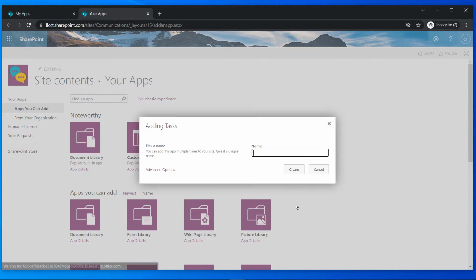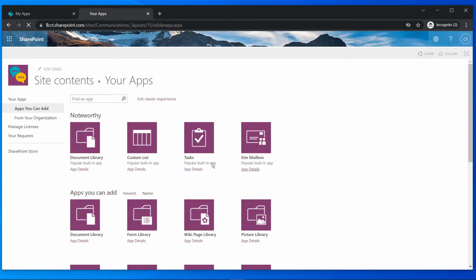So I'm just going to click on this, and I'm going to call this my salesman's task list. So let's say these salesmen have to do some specific things, right? So I want to make sure that this is organized and I'm keeping track of everything that everybody needs to do. So I'm going to call this salesman task list. And I'm going to create.